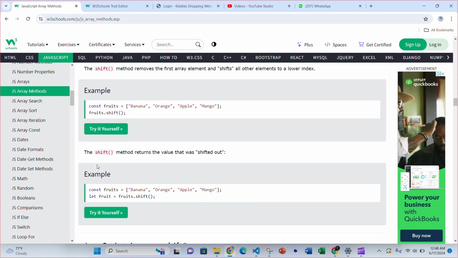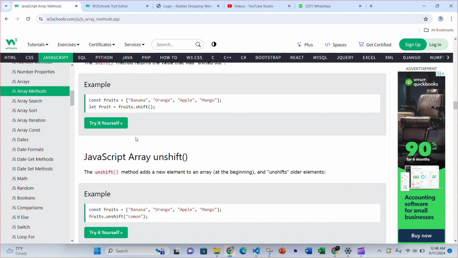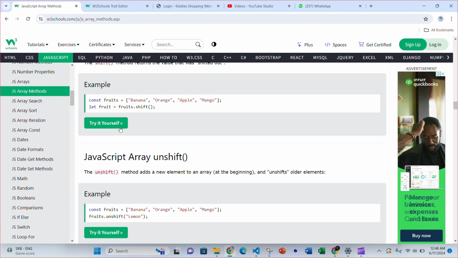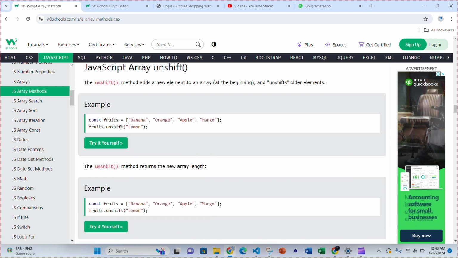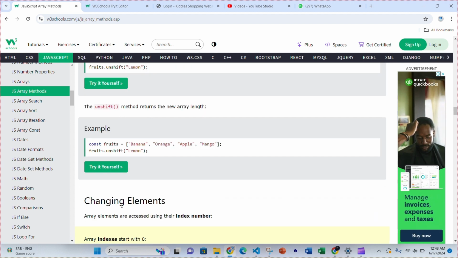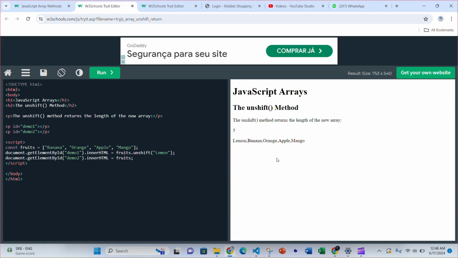So when you use shift, just like pop, an element is removed. Pop takes out the last element, while shift takes out the first. We have unshift, which adds a new element to an array at the beginning. This is the inverse of push. Push will add an element at the end, while unshift will add an element at the beginning. The unshift method returns the new array length. Can you see, it's returning 5. So the new array length is 5. All right.